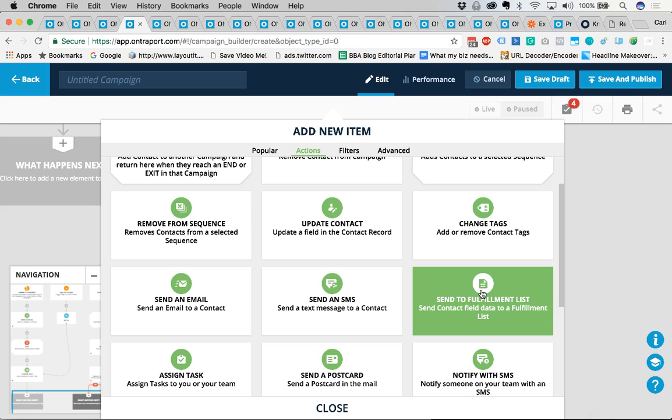Now, a fulfillment list is basically like an Excel or CSV file that it'll add someone to, and then it might be scheduled that at the end of the day, everyone on that CSV file, it'll actually send that CSV file to an email address. So that's great if you're working with a fulfillment house who fulfills orders, or even someone internally in your own team. They just need to keep track of this every month or every day. So fulfillment lists have got some really great options.